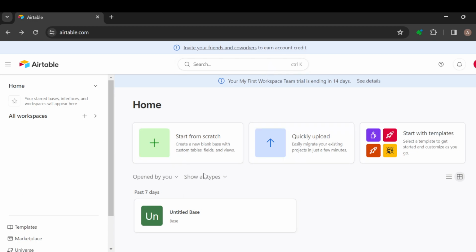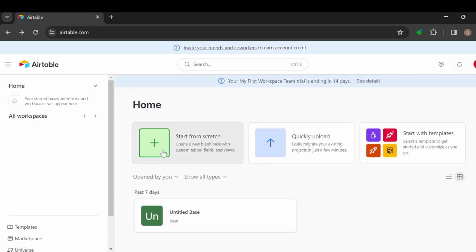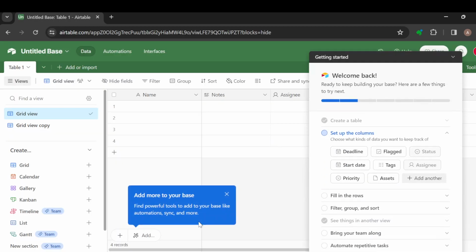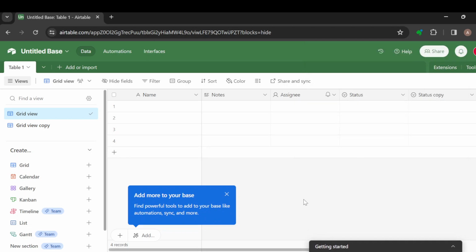Then on the main screen, you also see your recently worked workspace or options to create from scratch or start with a template, etc. So the next step for you to do is to either select start from scratch, that is to start a blank base, or to just work with the base that you might have been working with before. Once you click on a base that you've been working with before, you will be brought to the workspace.